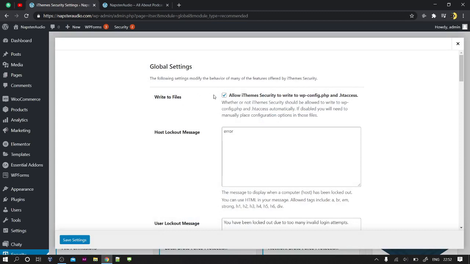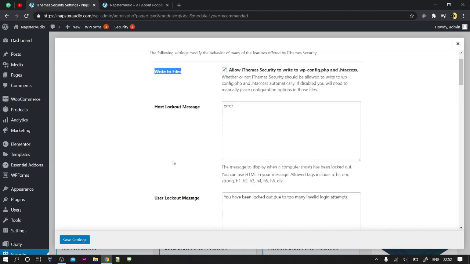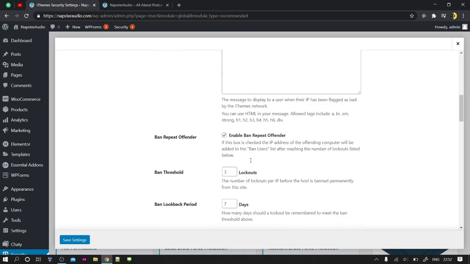So there are lots of options like write to file. You need to check this because when you select this option, it will tell us that this plugin will write to the files, that is wp-admin, wp-config.php and .htaccess, and just set them all to the default.